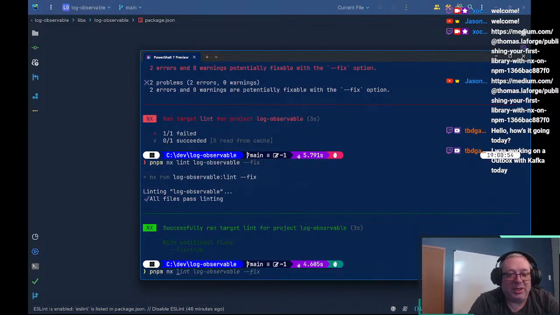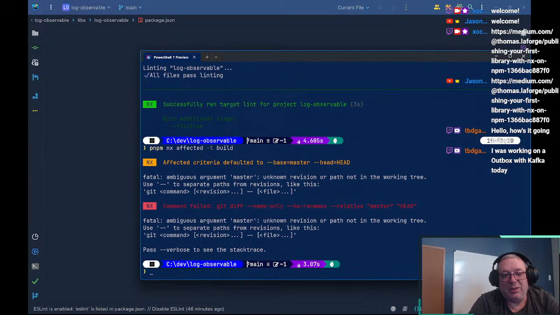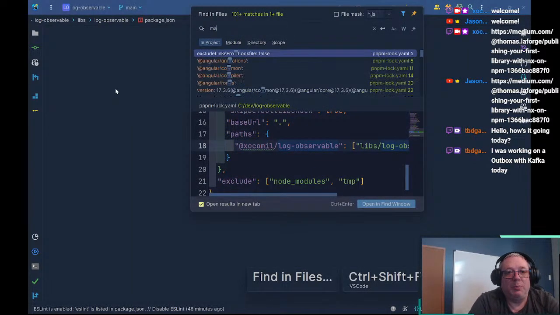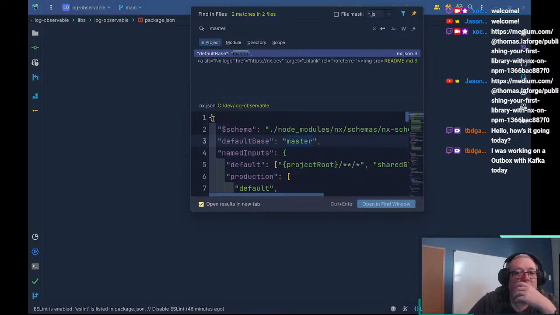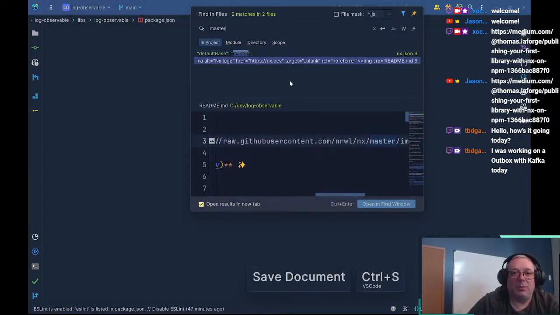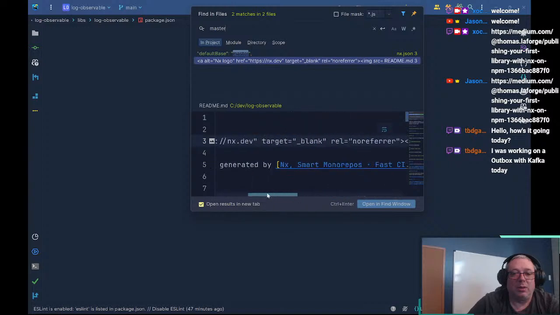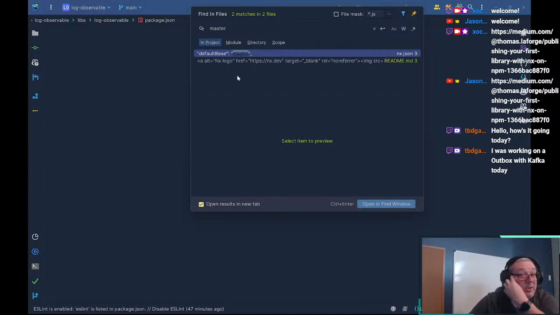So now if I just do pnpm nx build, and I'm curious about if I do affected, do target, I think I can just do -t build. It should just build the stuff that I've affected. Ambiguous argument, unknown revision or path is not in the work tree. Where am I listing that as the default? Here it is right here. Main. Fine, I don't really care about that file. We'll worry about it later.